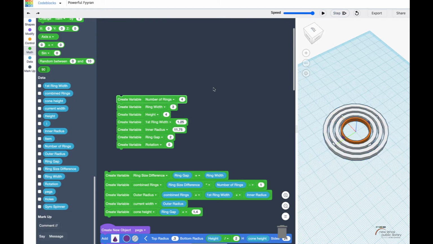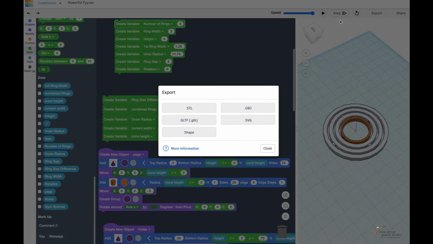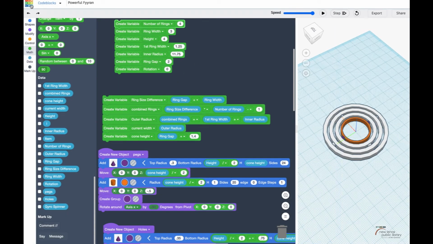And even if you want to see how the different sizes work with your design in the middle, so you can always save it, always export it as a different shape. And for instance, I'll put this as Gyro Spinner 4 for 4 rings. Okay, I'm going to save this.